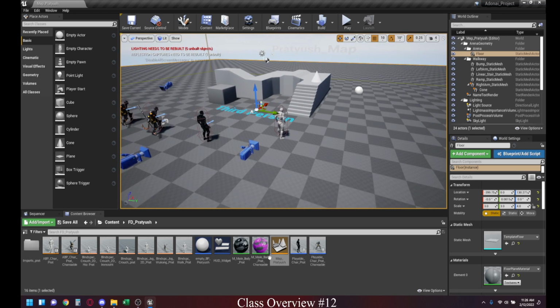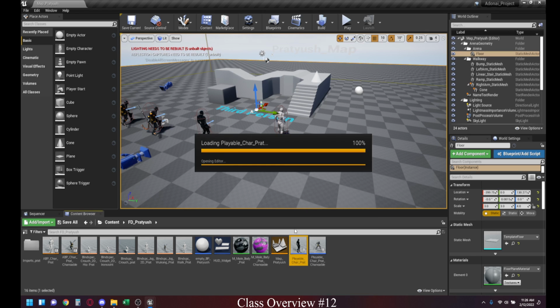Today we looked at heads-up display and how we can add that to our playable character, what a heads-up display is and how we create it. So first of all, let's open up our character blueprint.